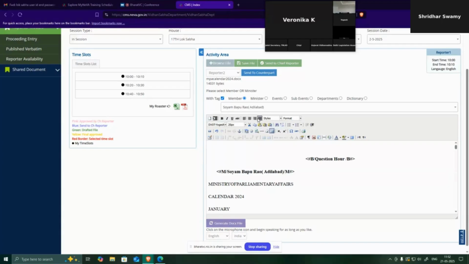Then after tagging the member, we have also given a provision one by one. In the proceeding, the reporter is writing the proceeding. A member has asked a question. Here we have selected the member name and entered the statement of the member. We are updating it here, and I am showing this because when we generate an index, it will be reflected properly.